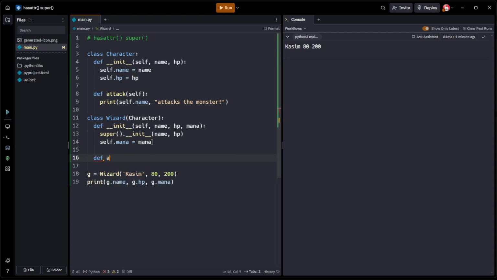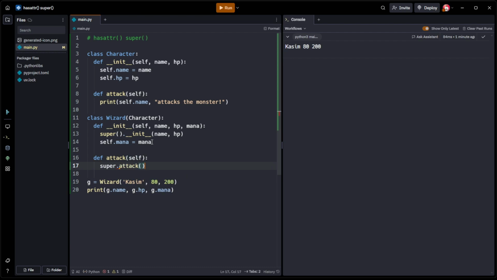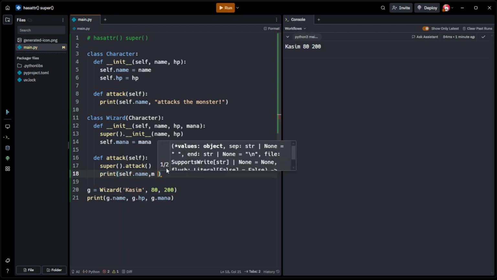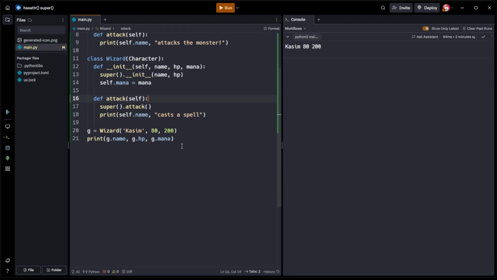We'll define attack, self. And inside of this, we're going to put super attack. So we're keeping the parent behavior, which is right here. We're keeping the parent behavior. And actually we're missing parentheses right there, brackets right there, good. And we're now going to say print self.name casts spell. So let's see what happens when we print this off.